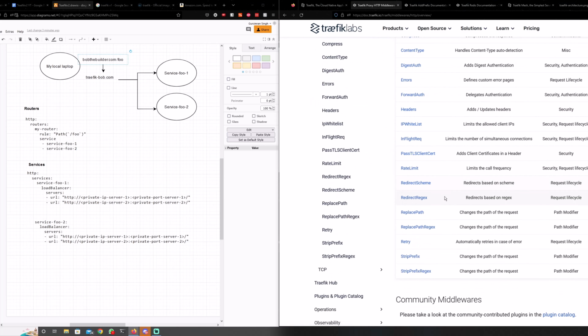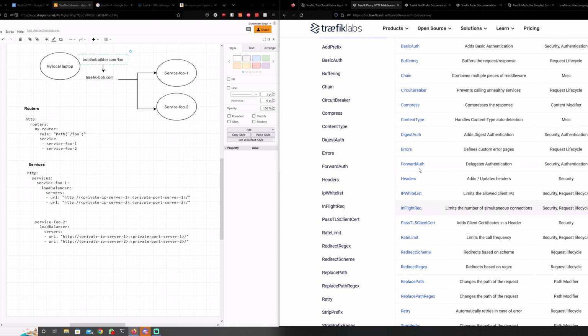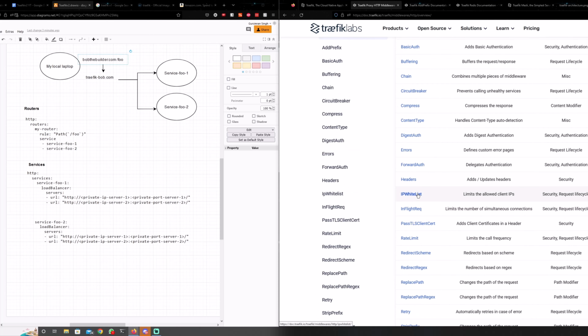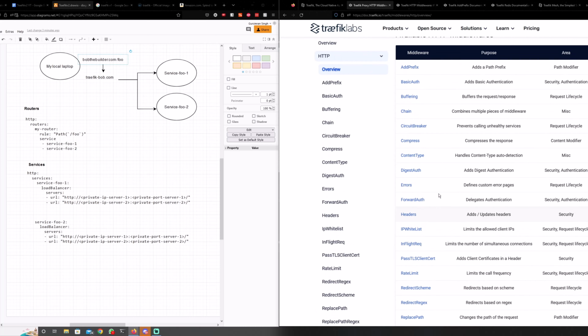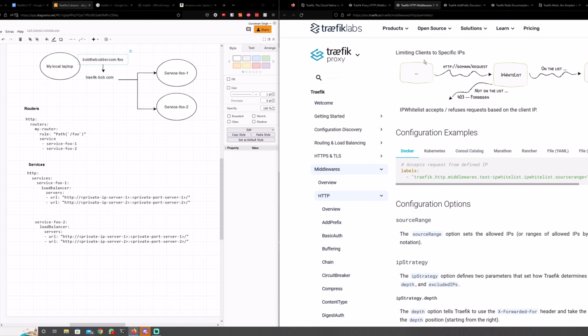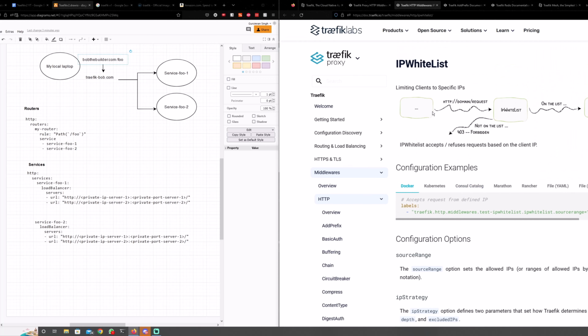Similarly, they had different middlewares to manipulate the request itself. Another example I can take is you might be interested in only allowing people from a particular list of IPs to reach out to your website, your service foo1 and service foo2.